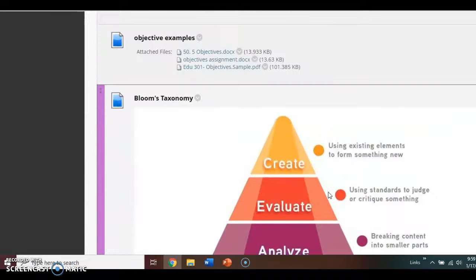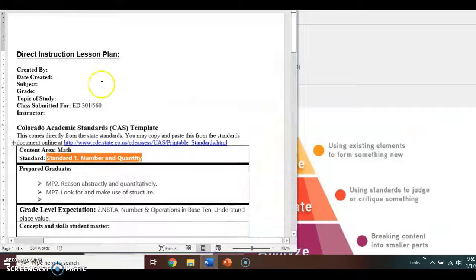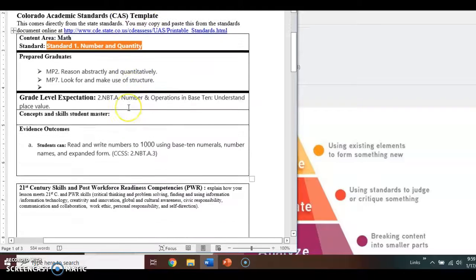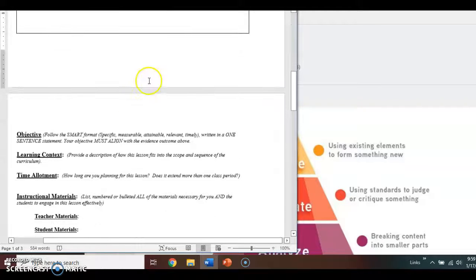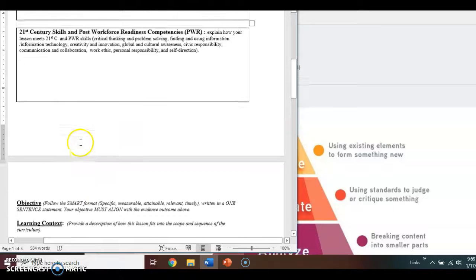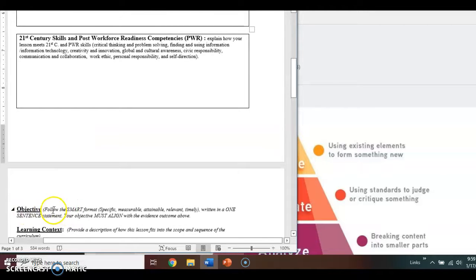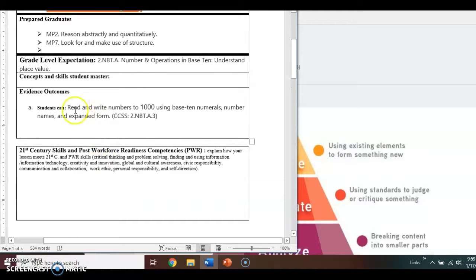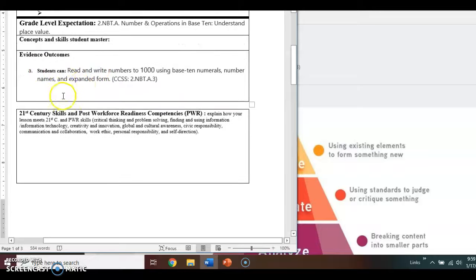Well, why is this important? When you are using our lesson plan, you have to write an objective, which we will be doing in week two. And an objective you will be creating basically in a SMART format, which we'll talk about in a little bit. But you will be creating an objective that is coming down to this evidence outcome right here, right? So you will say students will be able to read and write numbers. Maybe it's not to 1,000. Maybe on this day you're only going to do 500 or something, depending on the time that you have. But these are all connected.